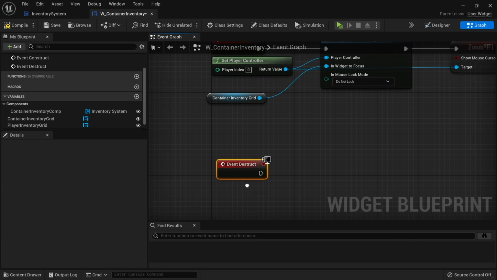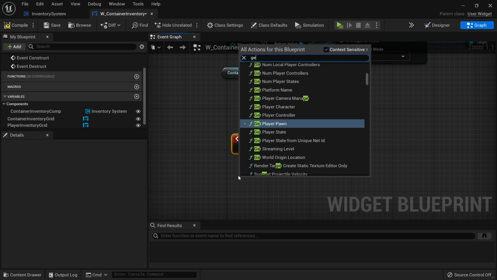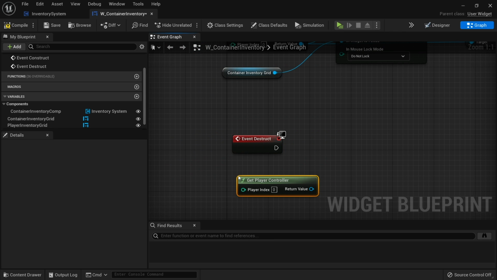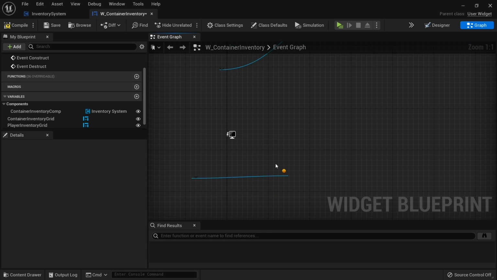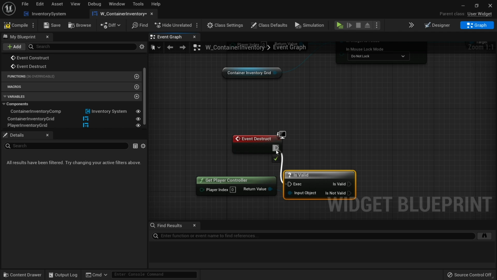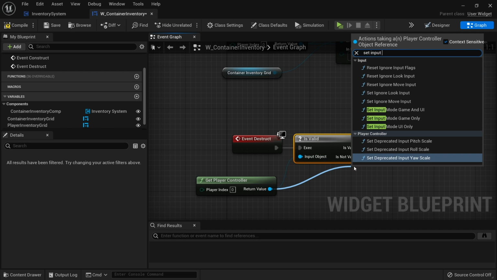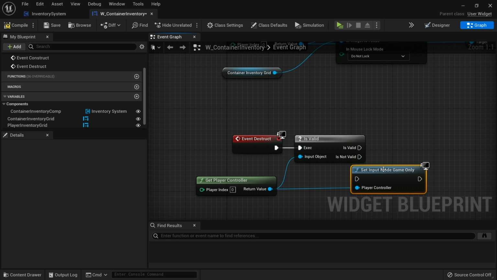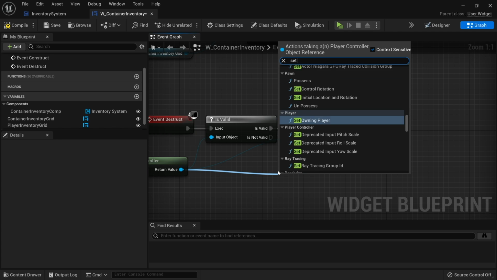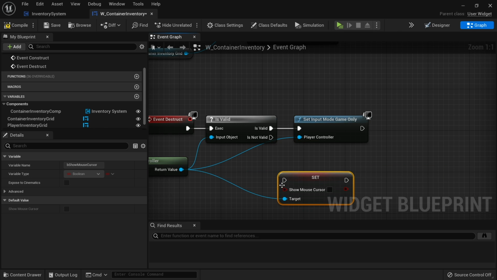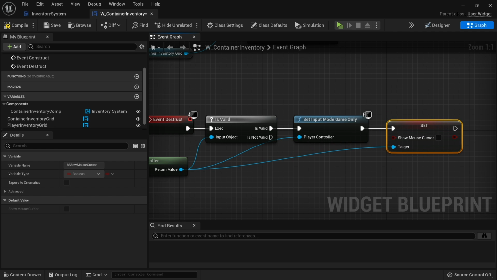And then when this gets destruct, we're going to do player controller again. Going to do an is valid check on it to avoid that weird error we get when we close out the game. Let's solve that for us. And if it's valid, we're going to set input mode to game only. And I'm going to hide that cursor again, so set show mouse cursor, leave that as false. Okay, and then it's just the key down event that we need to make.